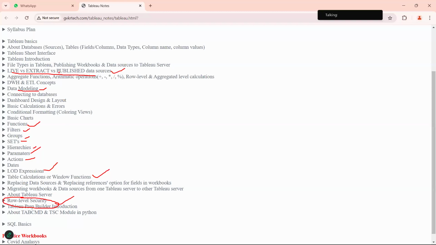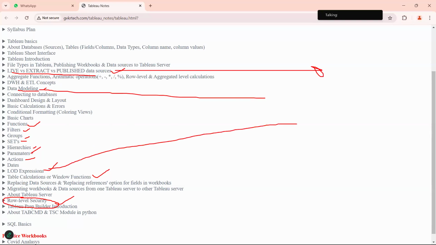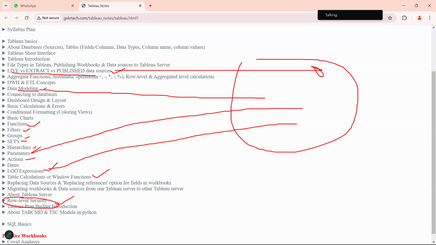Out of all these, they will try to focus more on data sources, data modeling, LOD expressions, parameters. These are the four, and one more is row level security. So they'll focus more on these five topics, but don't stick to just these topics. I'll tell you orally how to prepare.